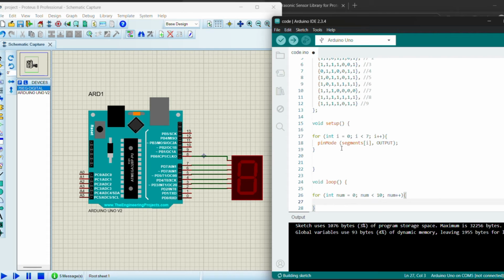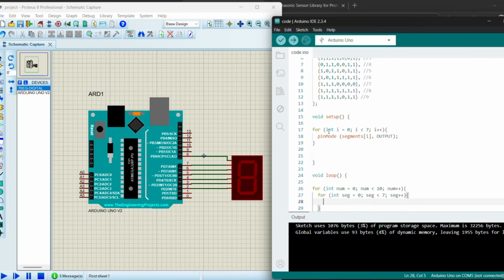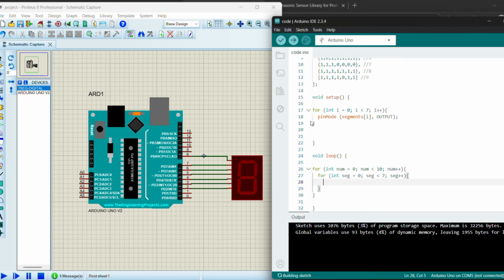And now we can have another for statement, and in this case we can say integer segment is equal to 0, and if this is true, we can say if the segment is less than 7, then we can have segment plus plus. And from there we can now write the digital pins, such as digital write, and we can have the segments that are to be displayed, and it will now be mapped with the numbers.